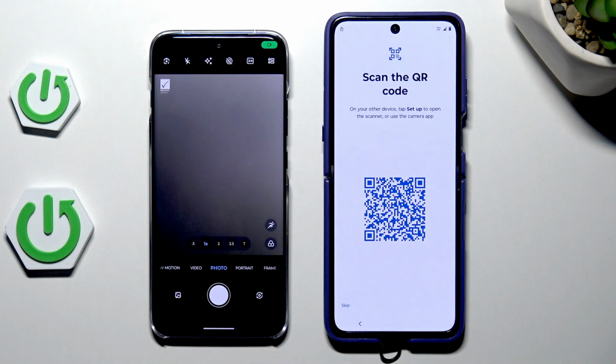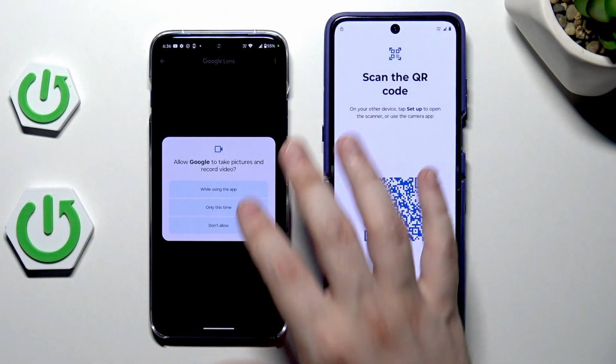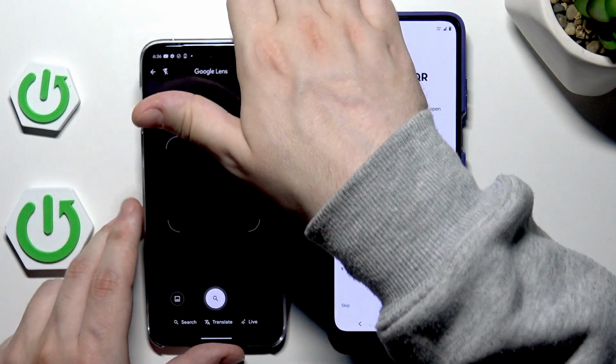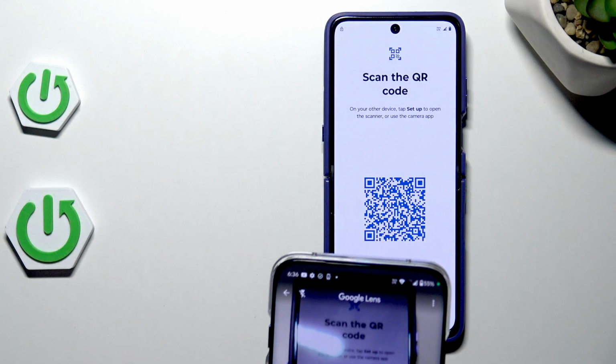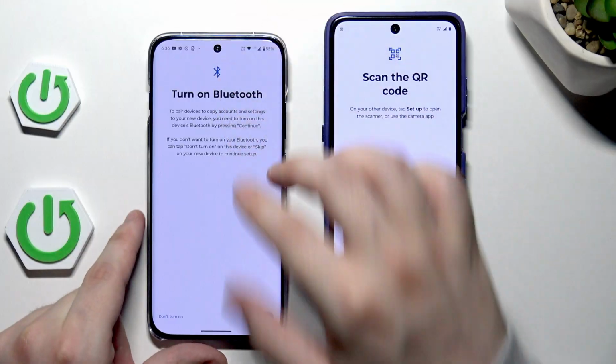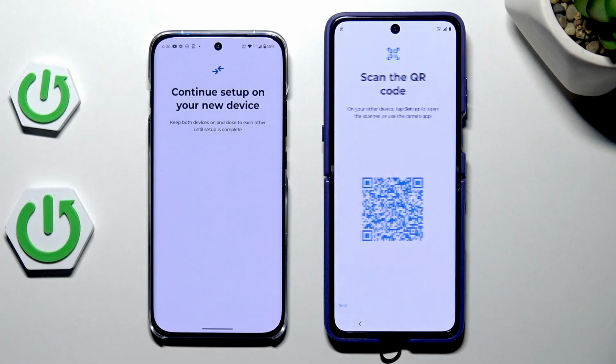So let me open up the camera app on my previous device. I'm about to use the Google Lens. Click on while using the app, click on continue, and now we just need to scan this code. Okay, we also gotta click on continue to connect with the Bluetooth.